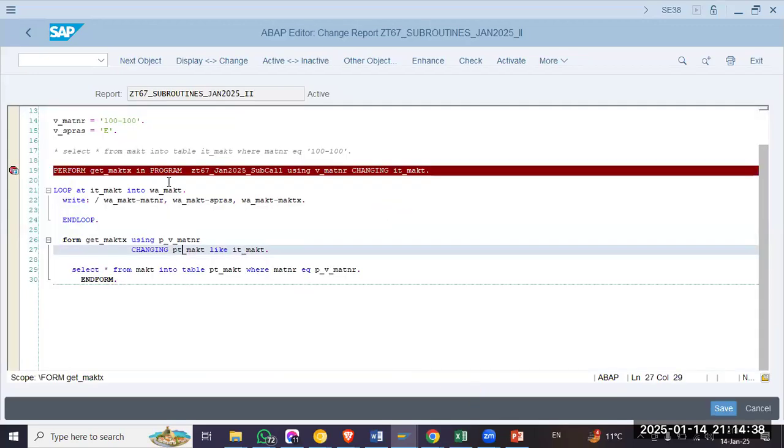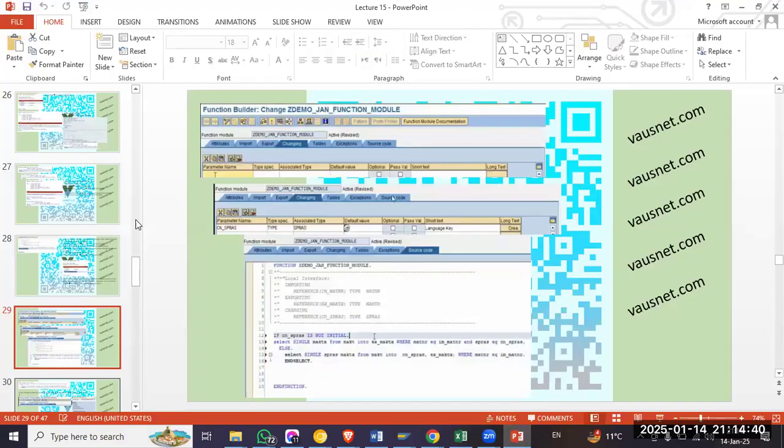Okay. PTMACT. Anyways, we'll move ahead. Let's not get stopped by this.